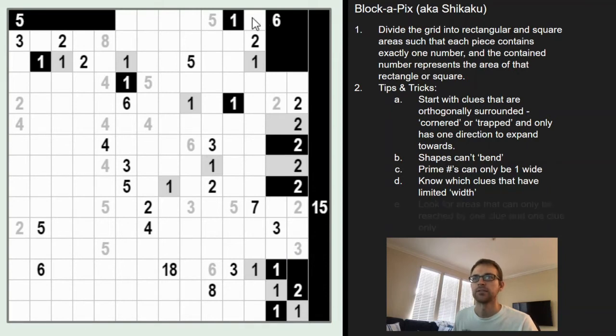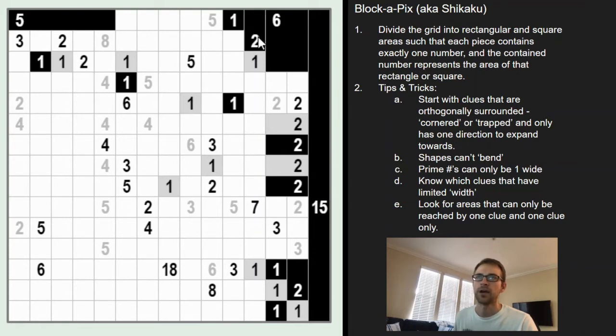And then the next thing to consider is areas that can only be reached by one clue. So if you look at this cell here, this cell can't be reached by anything but this 2. So this 2 is forced to come up, because you have to cover every single cell within the grid. And then, this is a surrounded 2. You look at this cell here, this 5 can't reach it, right? So you know that this 2 is the only clue that can hit that cell.